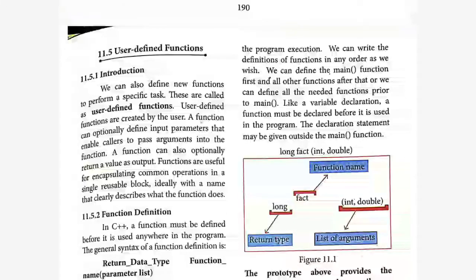So far we have seen the predefined functions, or built-in functions. The user defined function is a function that we create ourselves, that is, the functions that are created by the user for their own set of tasks. This is the user defined function. We'll see how it is created.